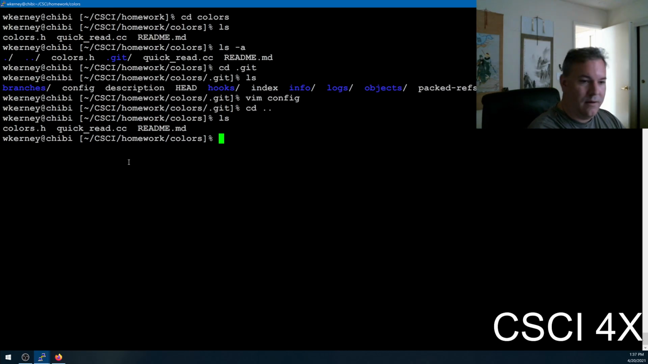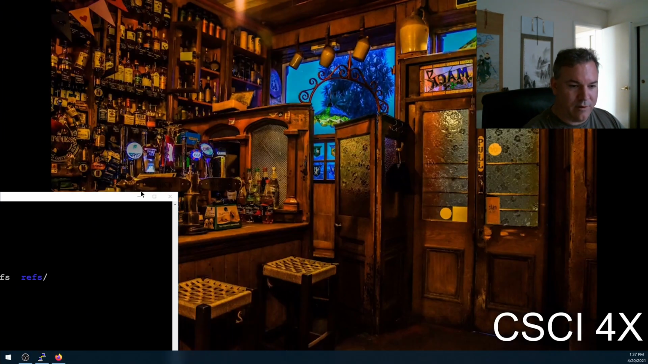And so let's say that I wanted to update colors.h. I kind of don't want to because it's going to break it. And we can switch over to the other server, because I actually do have an update for it.